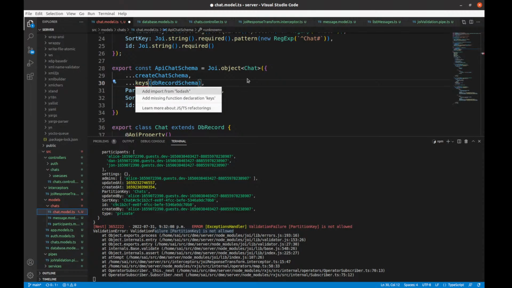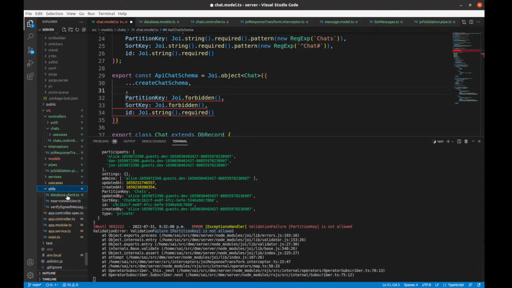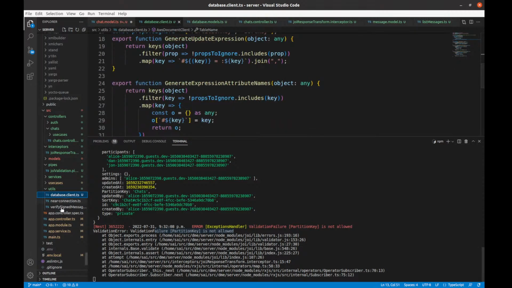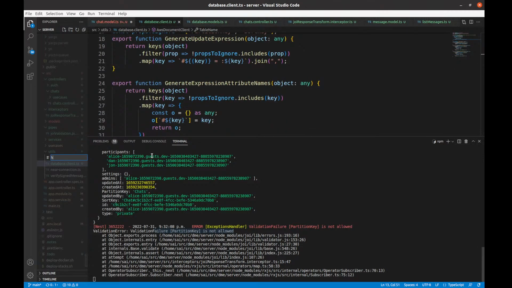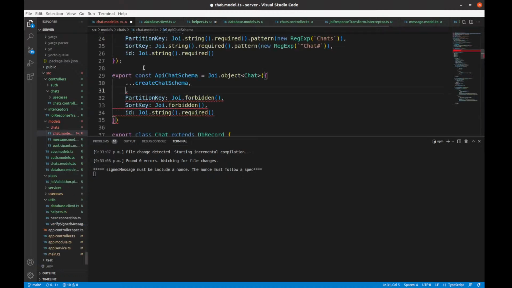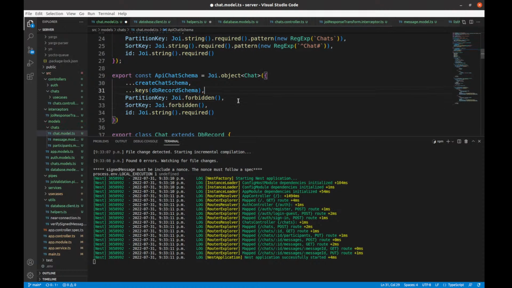This is not ideal at all. So I'm going to create a method. Actually, I'm not going to do this. Is there any utils? Okay, so we do have utils. I'm just going to call it helpers. I don't know what else to call it, but we need a couple of methods here that simplify what we're about to do. Basically, we're just going to take in the existing DB record schema.